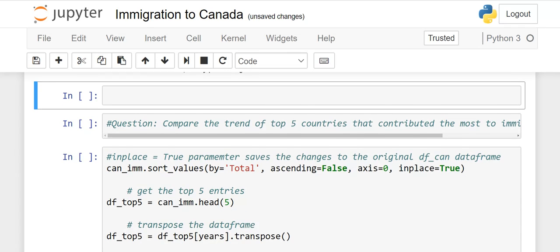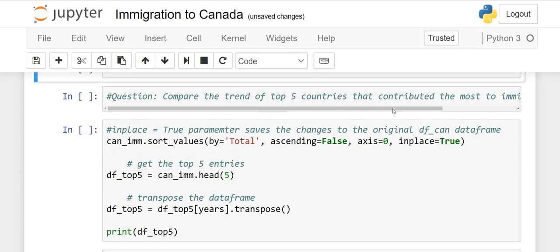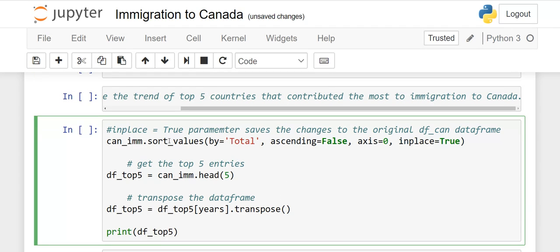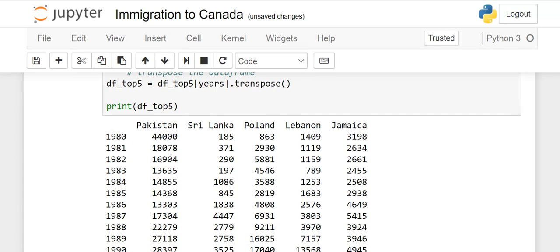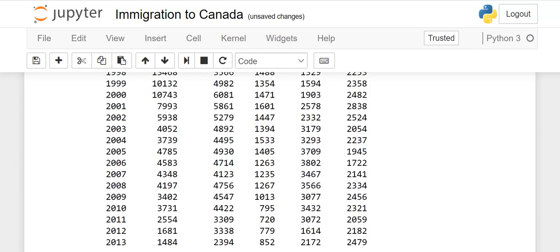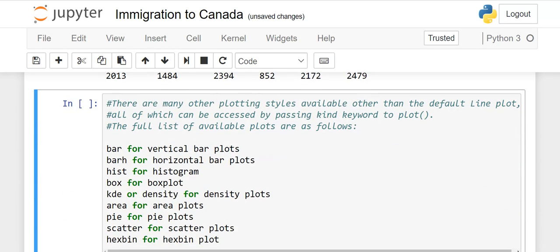The next question is: compare the trend of the top 5 countries that contributed the most immigration to Canada. The inplace=True parameter saves the changes to the original data frame, and you have to write down these three lines. This is the data frame top 5, and whatever name you want you can give to this variable. When I run it, you will see Pakistan, Sri Lanka, Poland, Lebanon, and Jamaica. This data is not 100% true. So these are the top 5 countries.